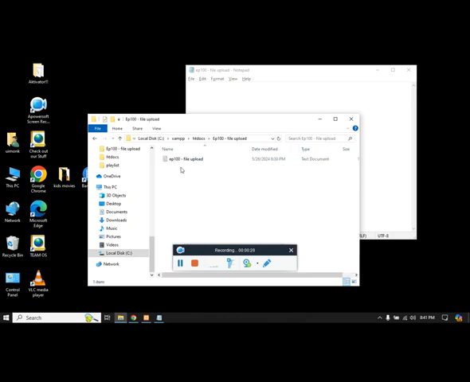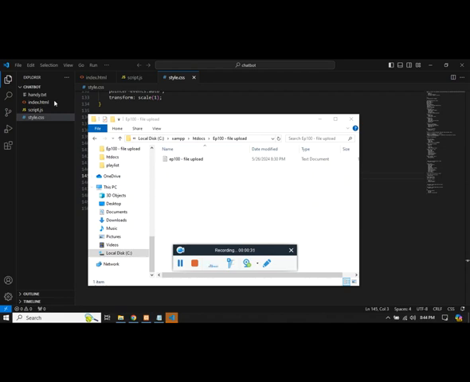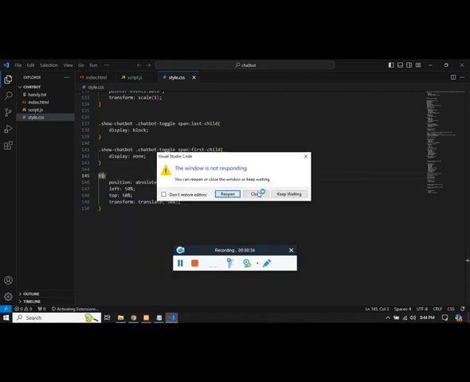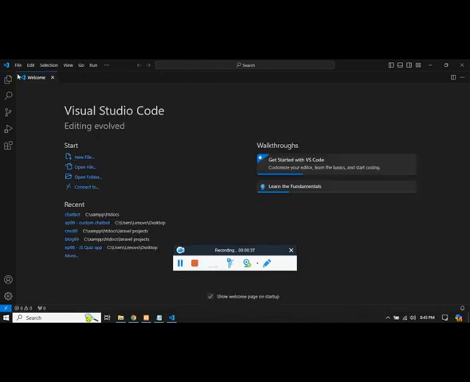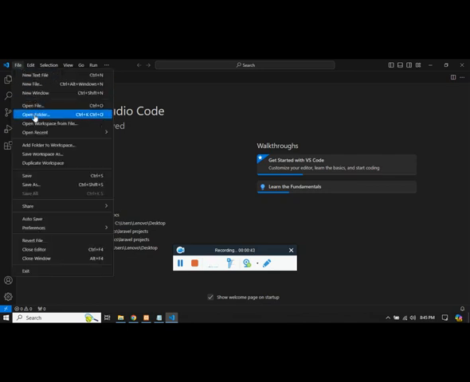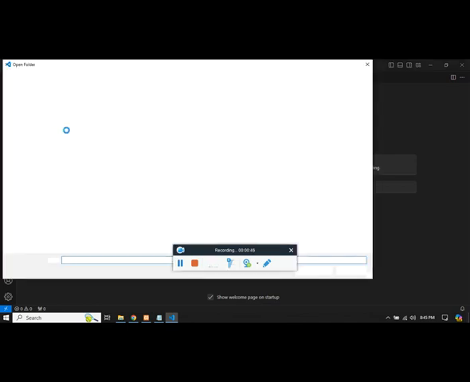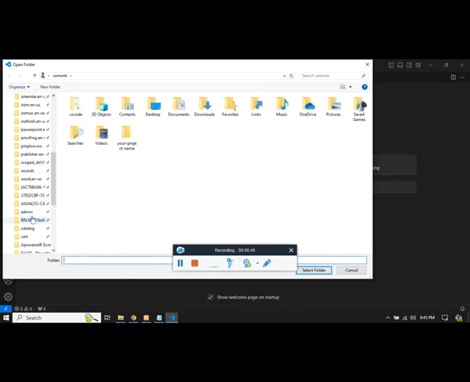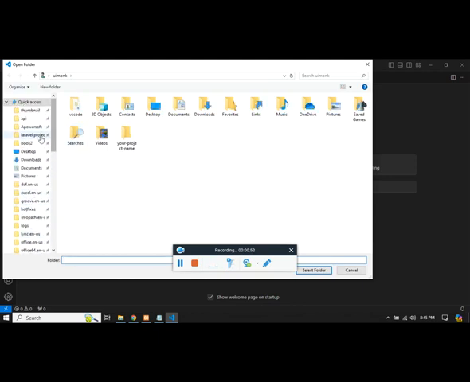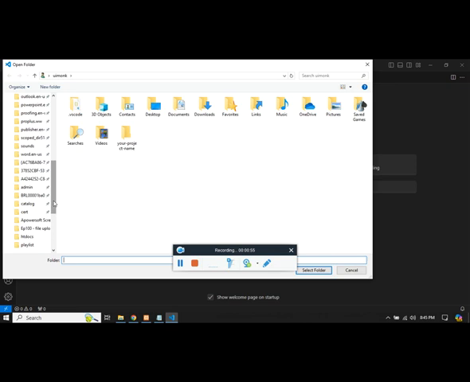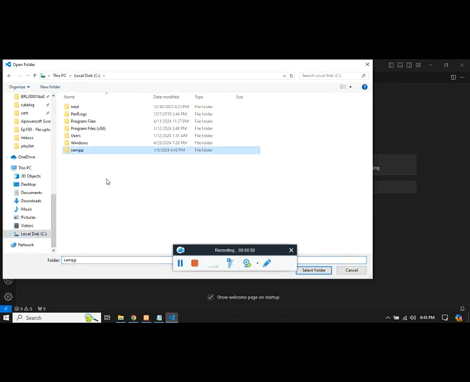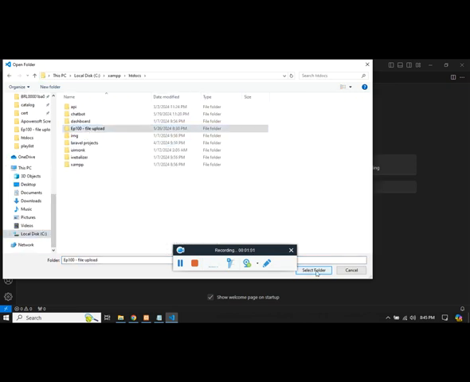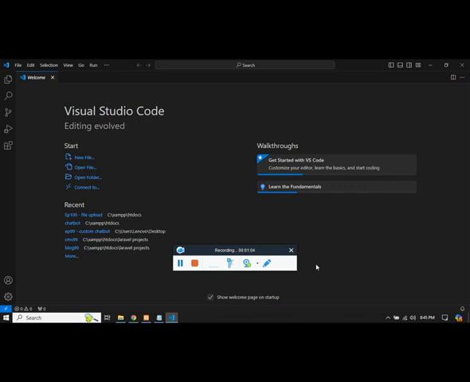So let's open Visual Studio Code. Now you have to click on file, and open folder with this option, and locate the XAMPP folder, because we are going to save all our project files in the XAMPP folder, which is in C drive, XAMPP, htdocs, and this is it. Click on select folder. Now this will be loaded in Visual Studio Code.